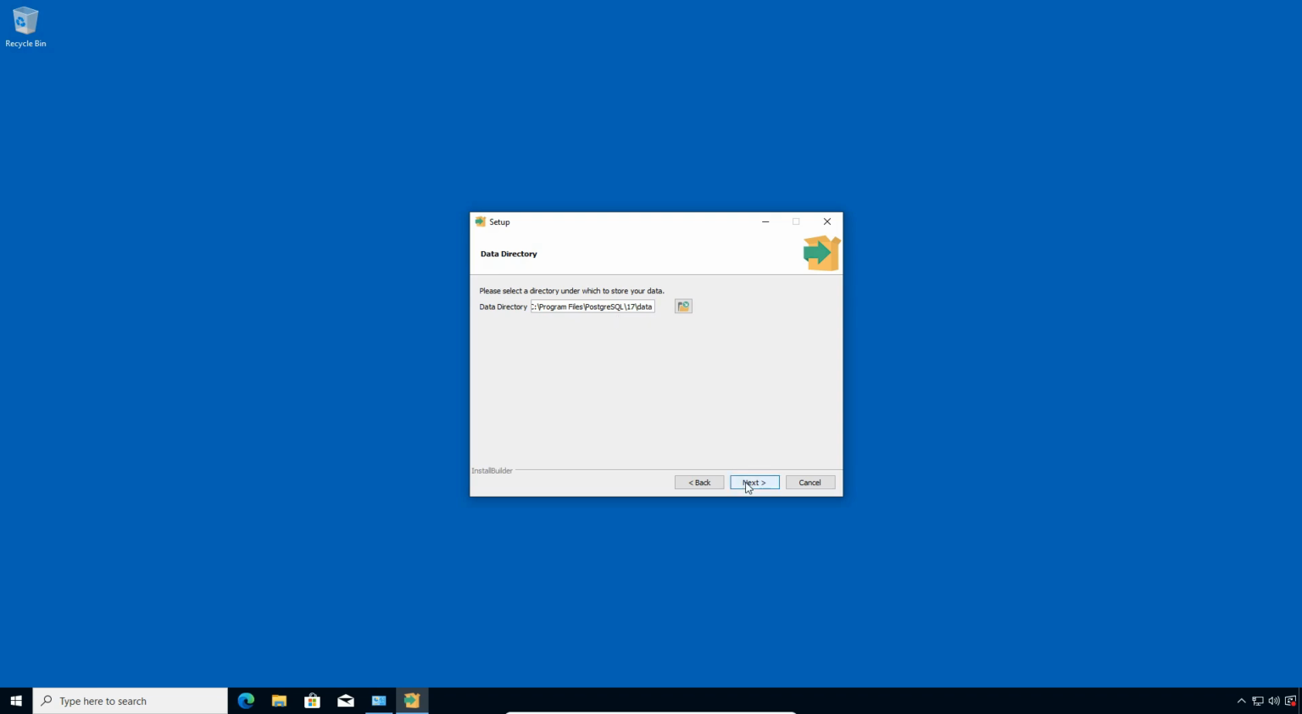Click next. This is a very important step for your PostgreSQL database installation. Here you need to set up a root user password that you will require to log in to your PostgreSQL database server. So make sure to enter a password that you will remember. I will set up a password for my installation. Retype the password.